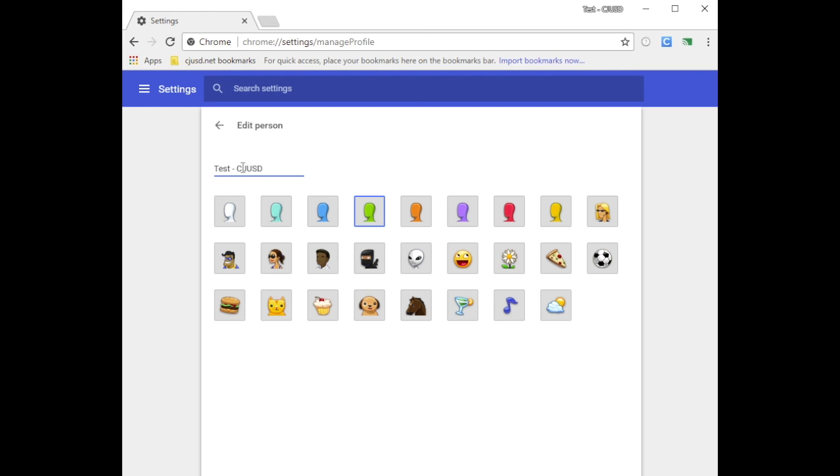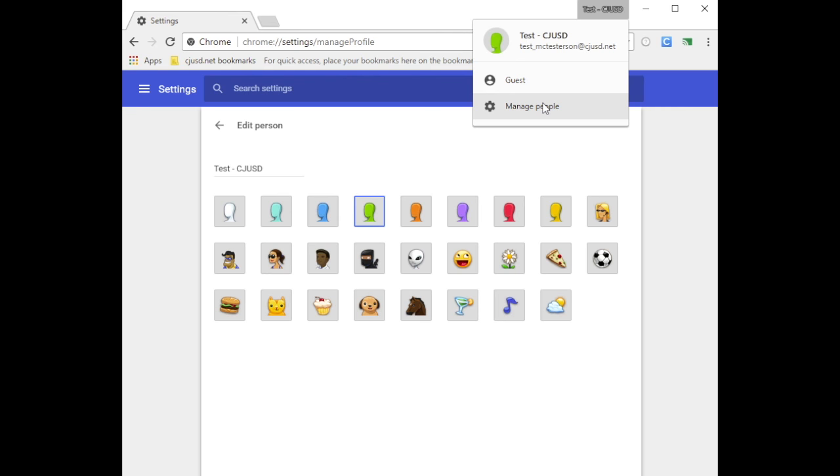For more information on managing multiple accounts, please see our tutorial video entitled Managing Multiple Google Accounts.